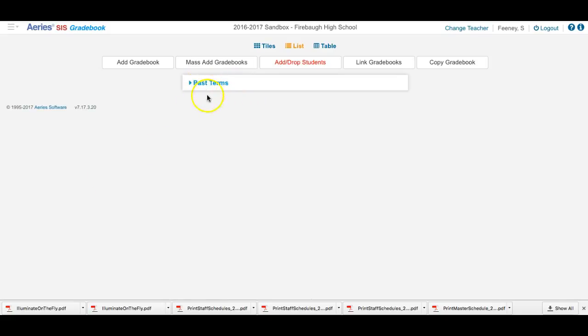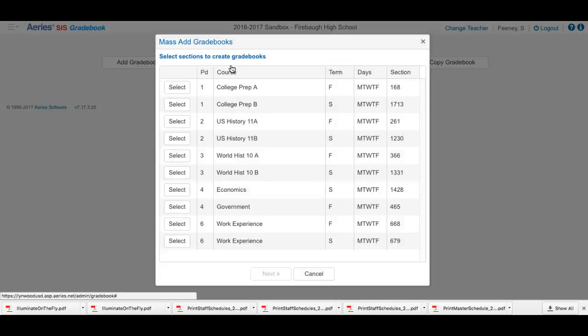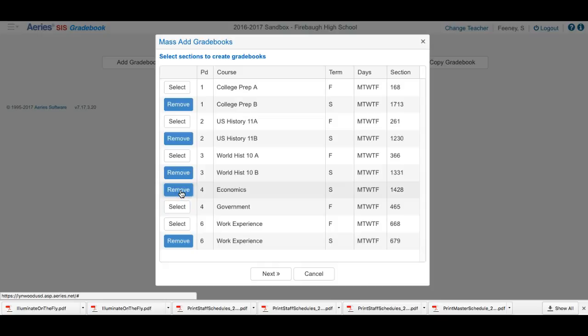So here, we haven't created spring for this one, so we're gonna create spring gradebook for Miss Feeney. When you click on Mass Add Gradebook, you're gonna have all of your sections, which gives you the option to select all of your sections. So we're gonna focus on spring, and we're going to select all of the spring sections for periods 1, 2, 3, 4, and 6.